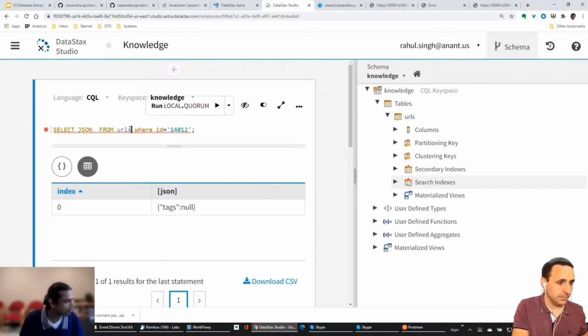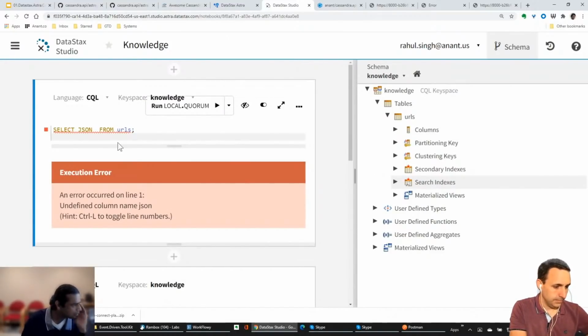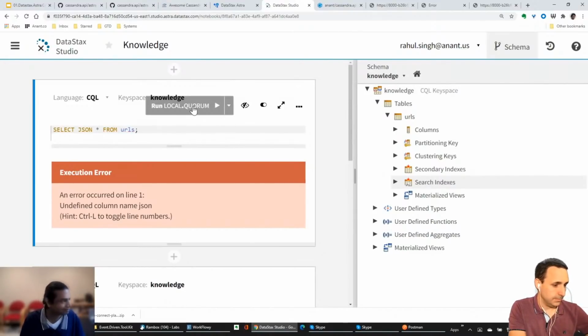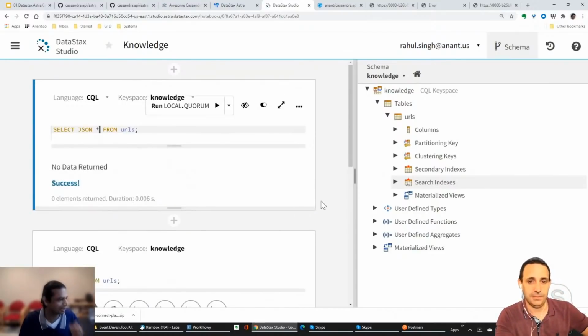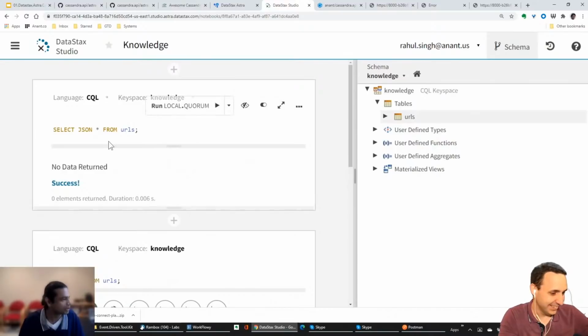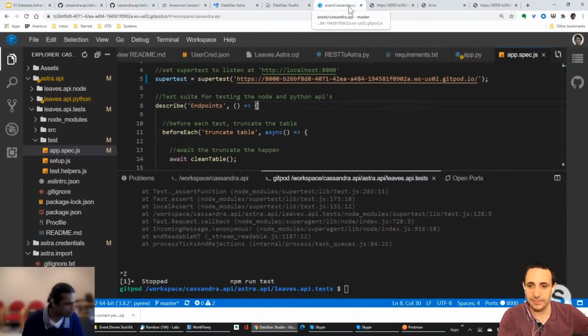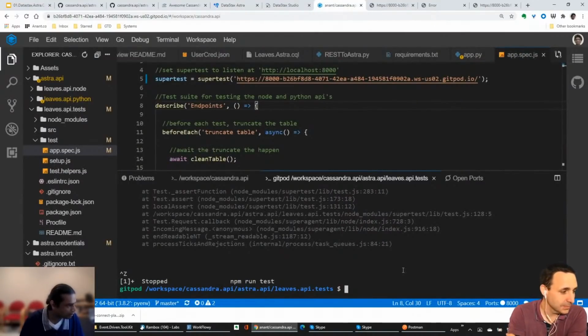So go here and run select star. I love that about DataStax Studio. It tells you if your CQL is wrong. Okay. Yeah, it does. So we emptied the data. Go back and let's see.